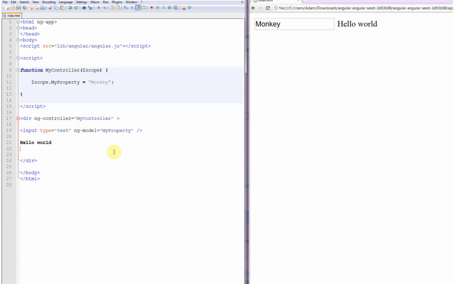Now we can also see that it works in both directions by perhaps outputting the value of myProperty directly onto the page. So it uses mustache style syntax to render literally values that are in the scope. And if I save that and F5, we'll see that over here we're seeing the output of our property.